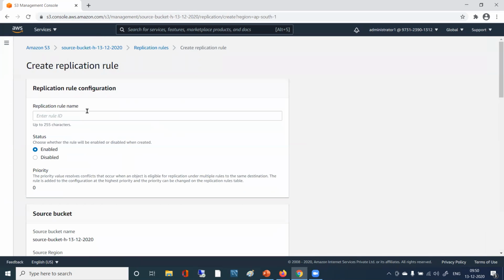You want to give some name to the replication rule. What do you want to give as the name? Replication rule name you want to give. So that is going to be some cross region replication. Some relevant name. So this is kind of CRR, that we are doing between 2 regions. So let's say like Mumbai region and Ohio region. Some kind of name we give.